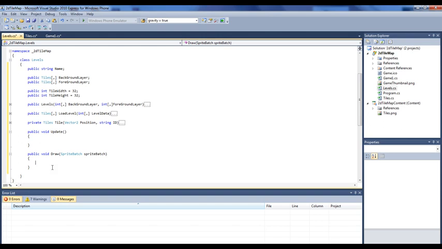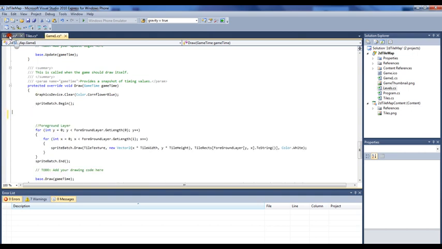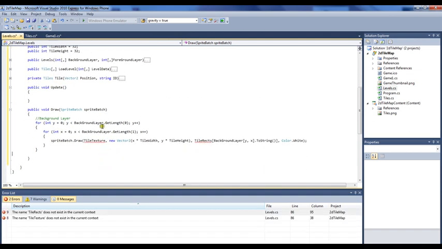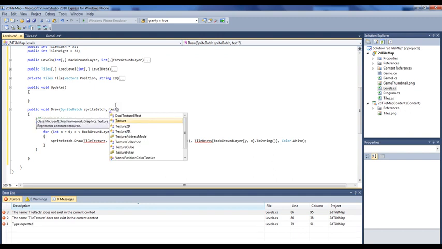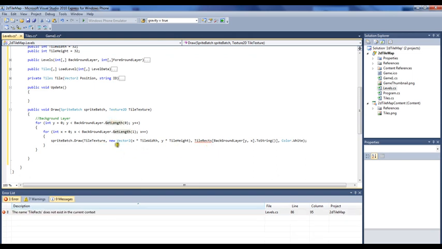So we want it to parse through. It's going to be the same thing as game 1, the background layer first. It's named the same, so we won't have a problem there, background layer. We do have a problem here because there's no texture. So the easiest way to get by that is to pass the texture along with the sprite batch. Just name it the same and we won't have any problems. We won't have to rename it or anything. Alright, so that's going to be the same.